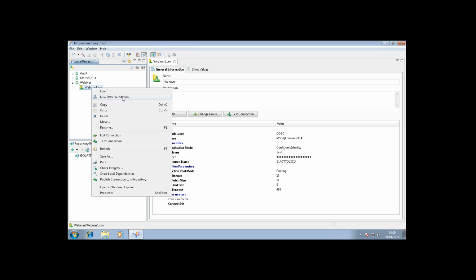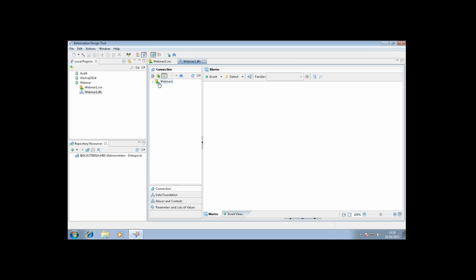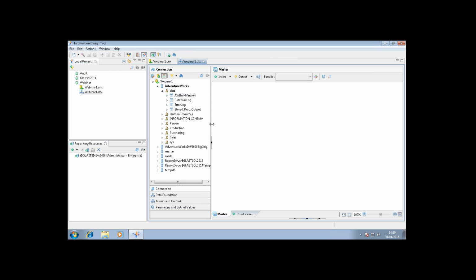So if I right-click and then say New Data Foundation, and then call it Webinar 1 again, all the tables in that database will appear, and then on this side of the screen, you can start adding your tables to create a database data foundation layer.